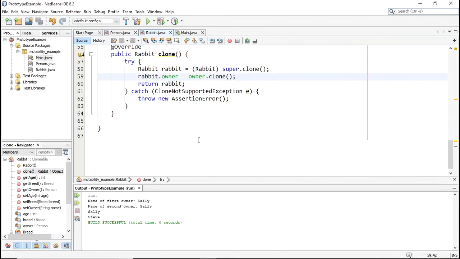Problems can arise with the Cloneable interface when classes have fields that are mutable. If the field types are primitive values like String or int, there will probably not be any issues. But if the field types are other classes, then there may be problems. In this example, there is a class called Rabbit and another class called Person. The Person class has a field called name and methods to get and set the name of the person. The Rabbit class has fields for age and breed and also a field called owner, which is of type Person.